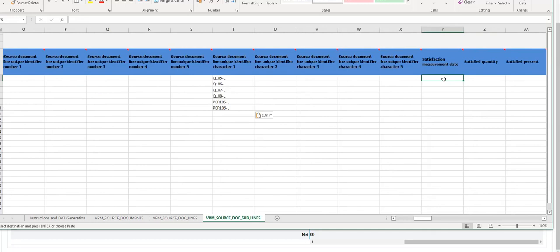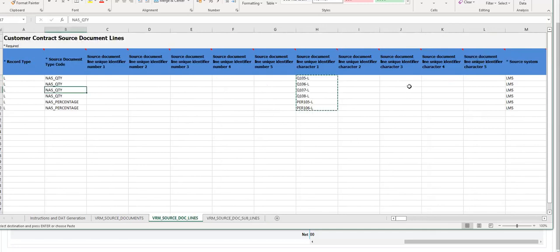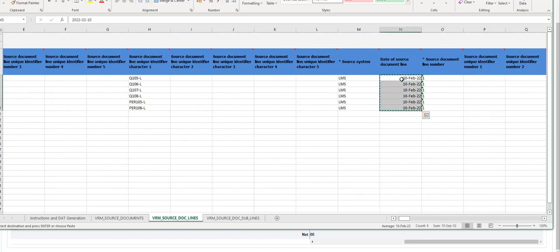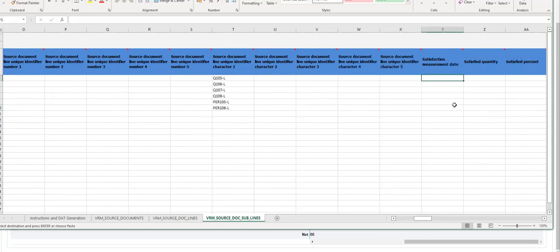Satisfaction measurement date. The date what we gave it here. Let me copy that first and we change it. So assume this was delivered on 3 days after the contract. After 4 days. This one I can put on 16. So on which date the promise obligation got satisfied, that we have to give here.